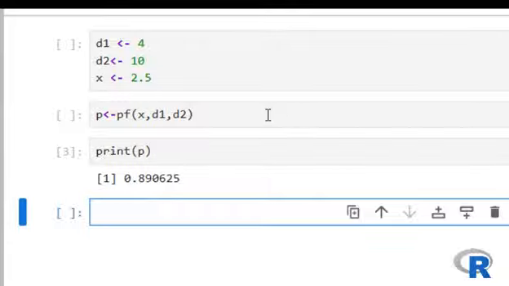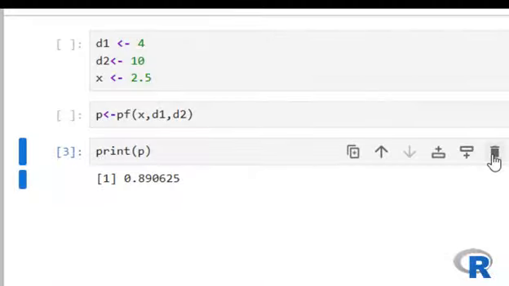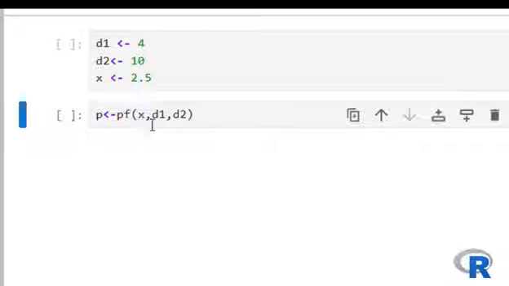And for another example, we change it. We have a range of x, like what I did in MATLAB, Python, and Julia.